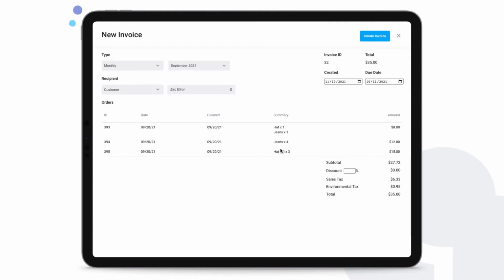This is also the draft invoicing screen. It will appear for monthly invoices, all unpaid order invoices, and custom date range invoices. This is what we call the draft invoice screen, and it allows you to customize a couple of things before you create the actual invoice.